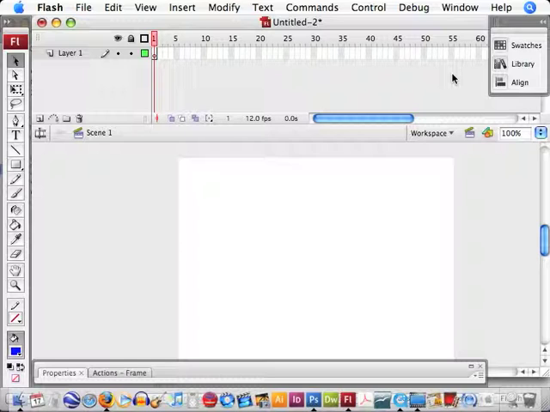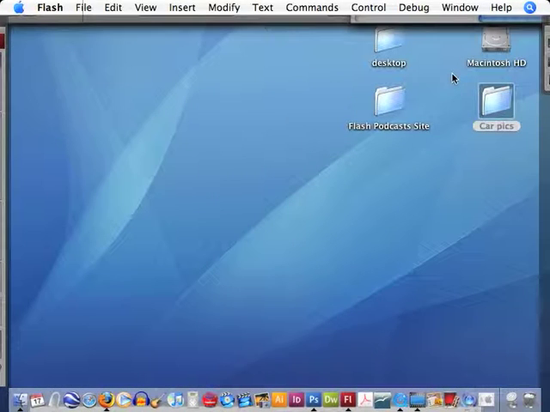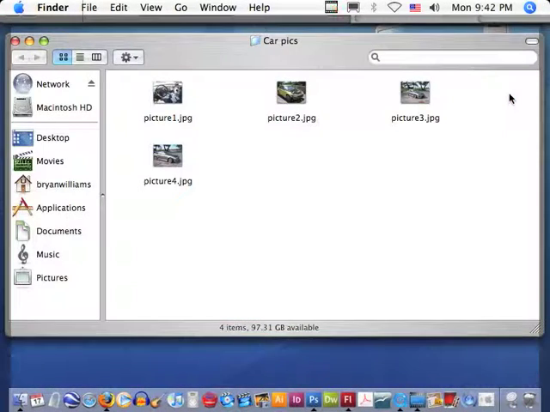Okay, say we have a set of pictures that we want to rotate in and out on a web page. First thing we need to do is get the pictures ready. Here on my desktop I have a small folder of pictures. These pictures I've already optimized for web. You can do that easily with Photoshop or other photo editing programs.